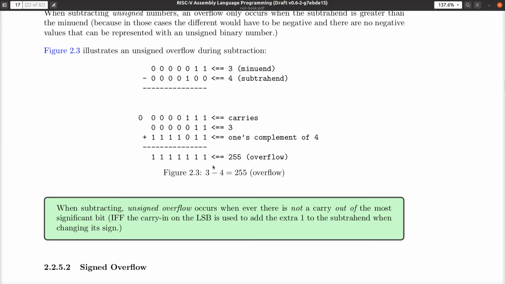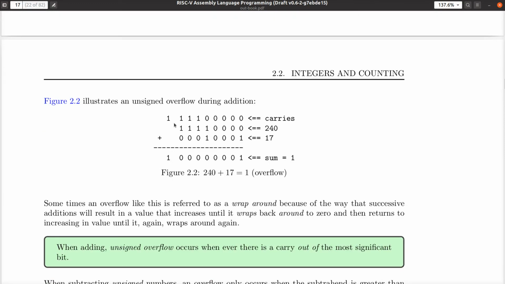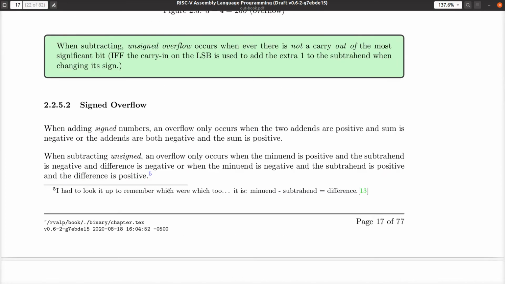It's just that when you're using this technique to subtract, a 0 means there's a problem when you have an unsigned number. And when you're adding, a 1 means you've got a problem. All right? It's as simple as that.